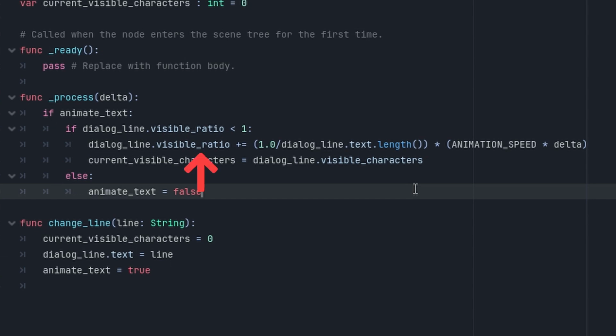Remember that visible ratio is a float that goes from 0 to 1, 1 meaning that the entire text is visible. The text only needs to continue its animation if we didn't reveal all of the characters yet. If we did, that is when we can signal the process method to ignore this part of the code by putting animate text to false.